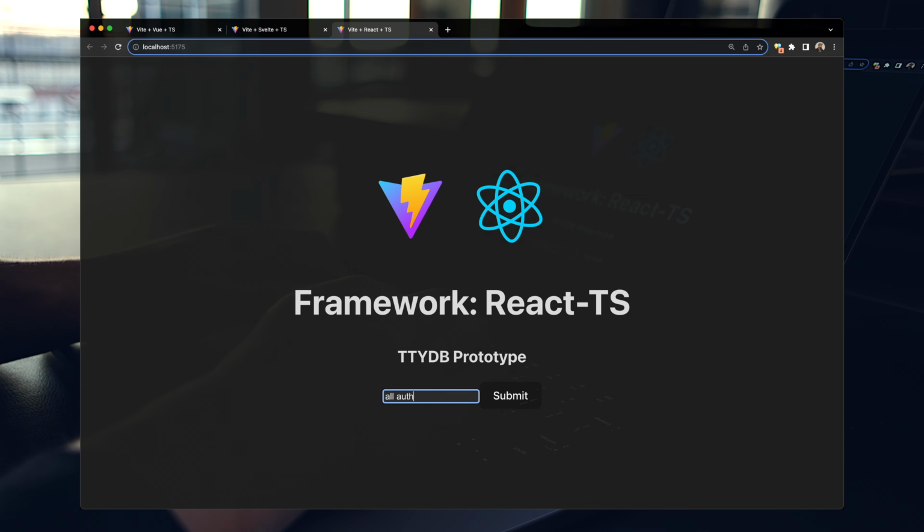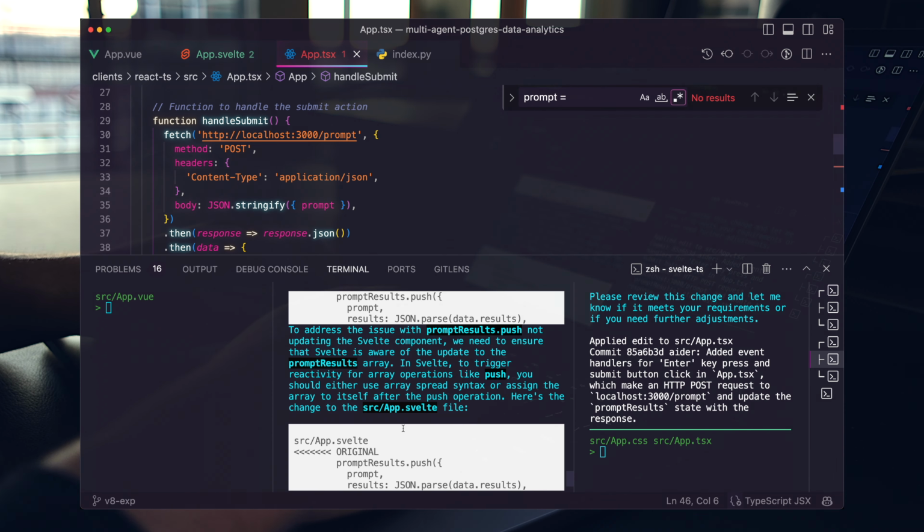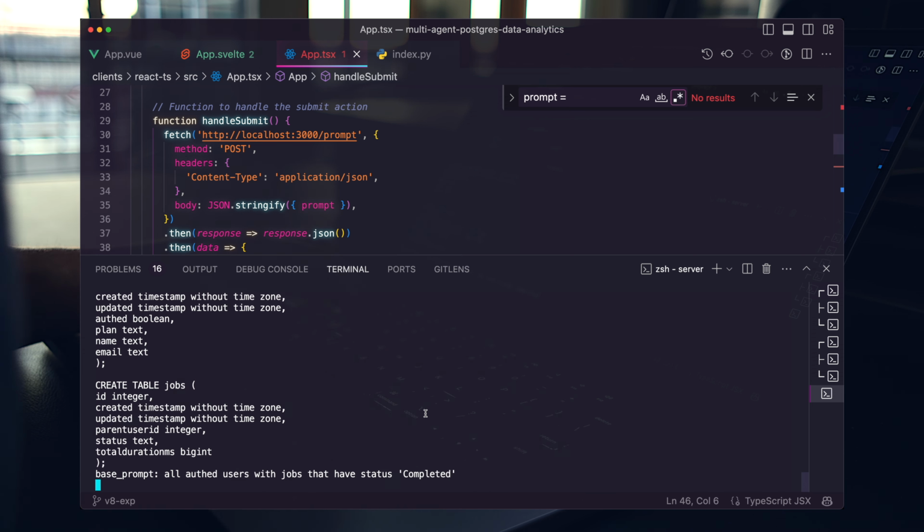So all auth users with jobs that have status completed. Okay, so I'm gonna hit enter there. That should prompt also, let's go ahead and check the server to make sure it's running. Yep, so our server is running here. You can see it's incorporated the jobs table and it has the base prompt, all auth users.